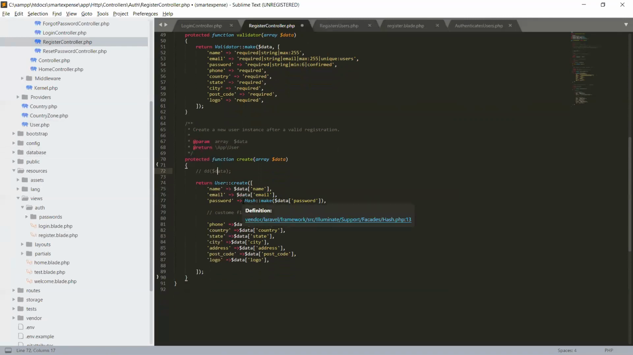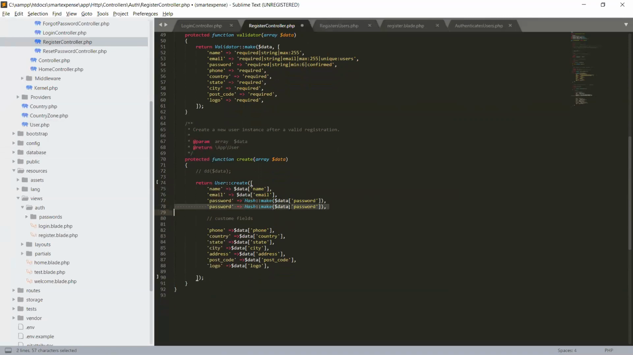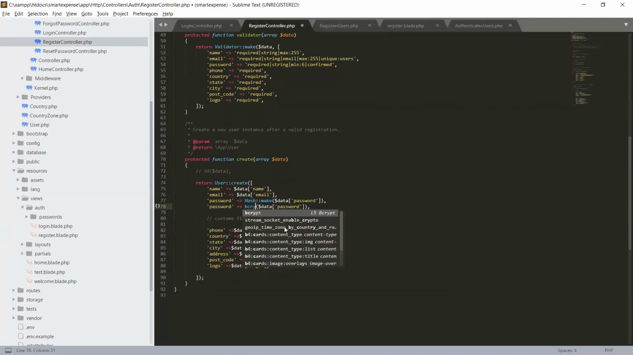So in Laravel 5.6, it is using Hash::make. Before that, in Laravel 5.5 or 5.4, the function was using bcrypt. So this function was used in Laravel 5.5 and 5.4. Now it is using the Hash method in Laravel 5.6 to encrypt the password.